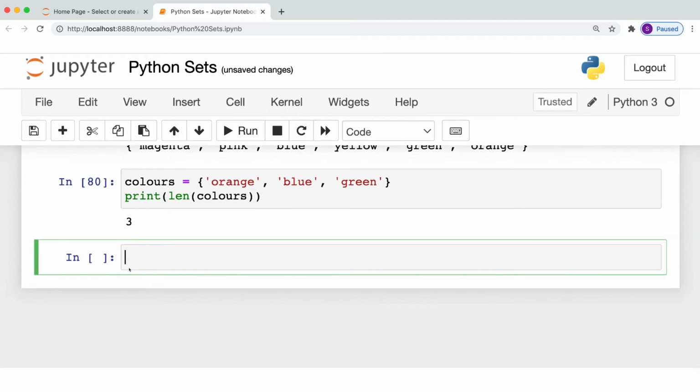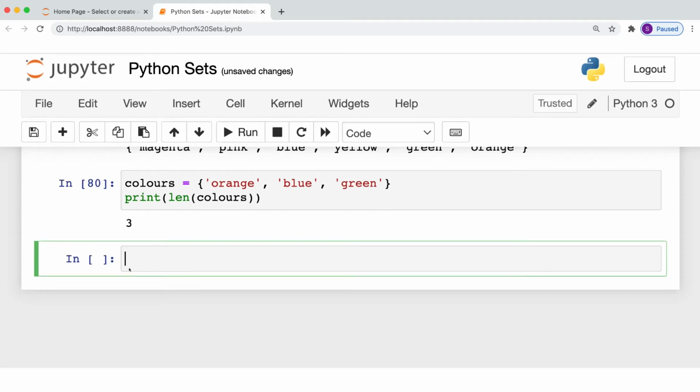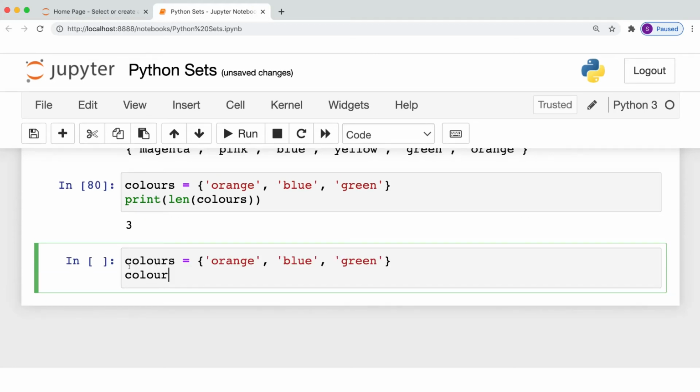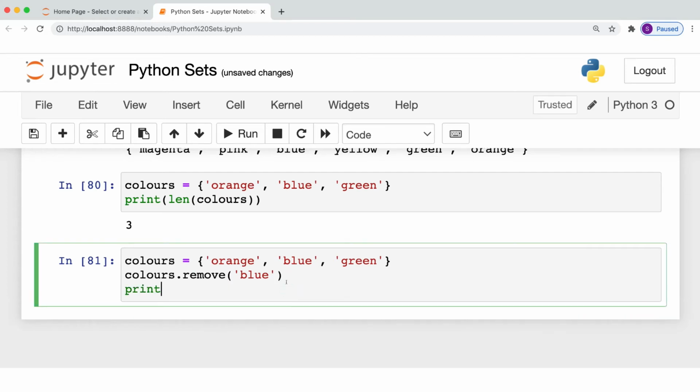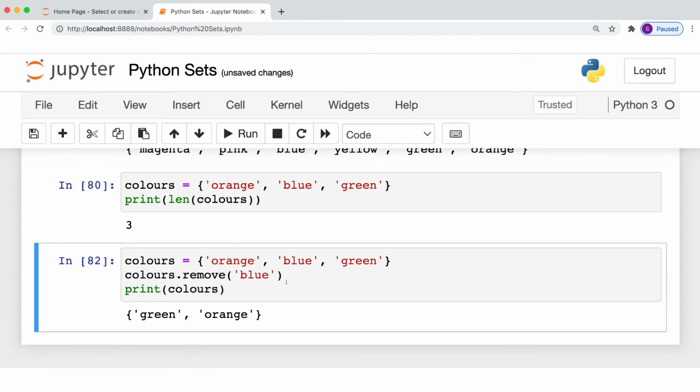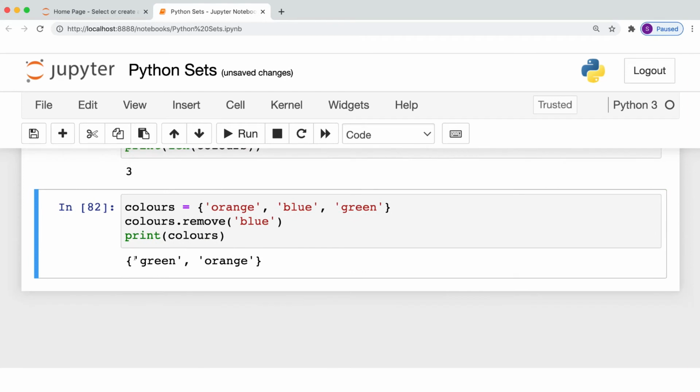Now let us move to the next method. We can remove any item from the Python set using the remove method. For example, if we want to remove the item blue from the Python set, then we can write colors, which is the name of the Python set, dot remove, then we can pass the item which is to be removed as the argument. In this case, we will pass blue. So if we print the result, as you can see, the item blue has been removed from the Python set.